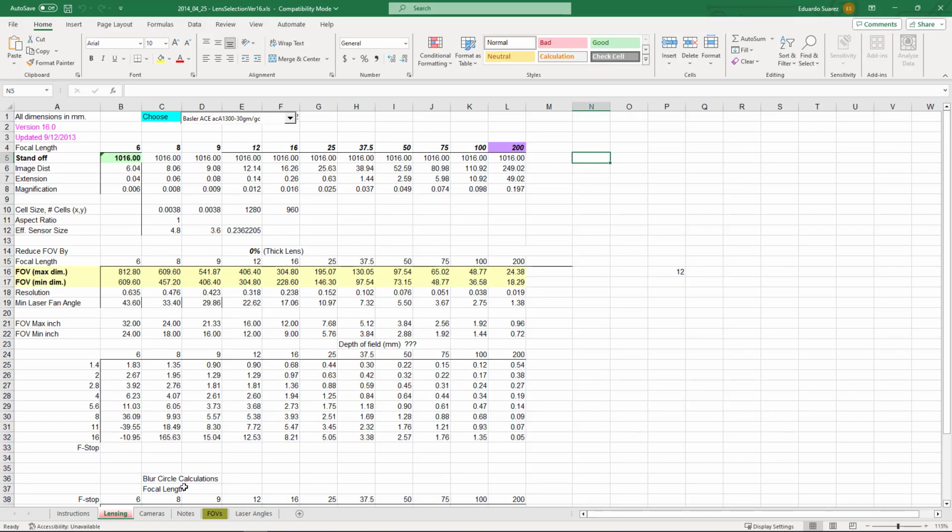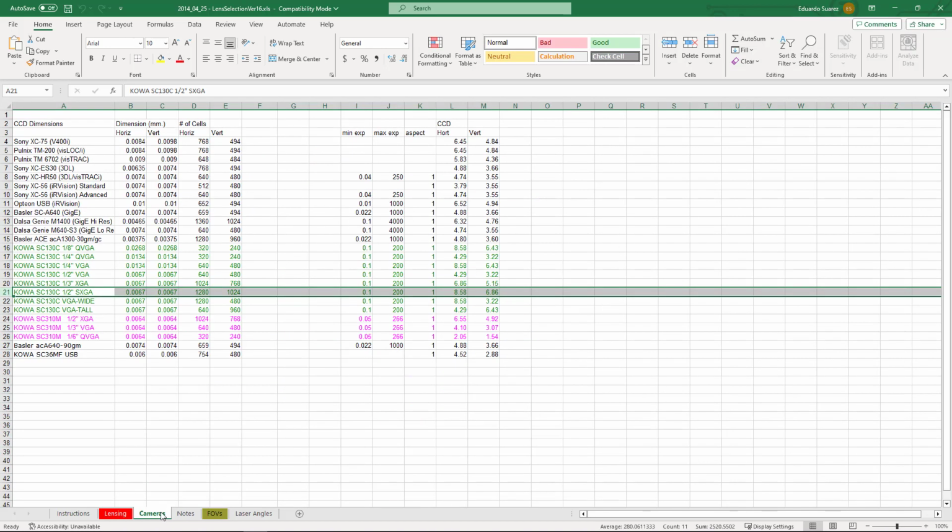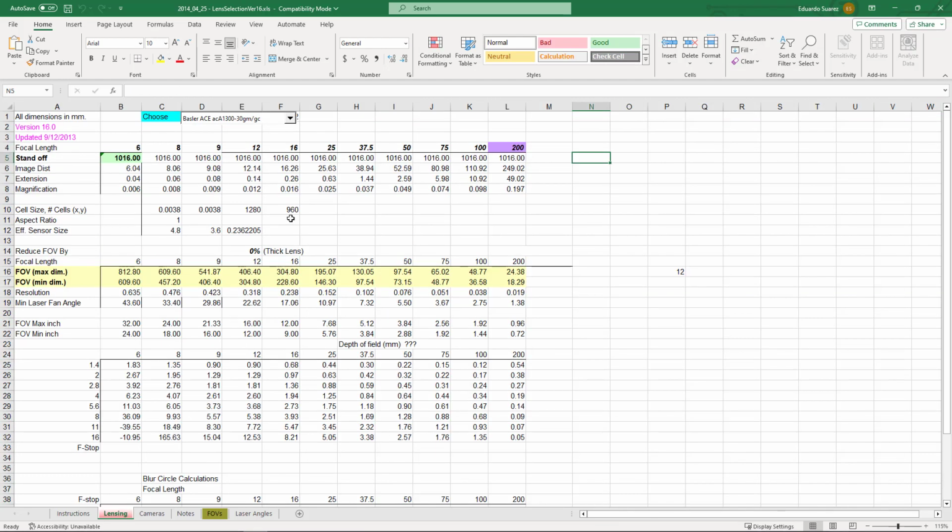We're going to go to this tab over here on cameras, and you can see that the camera that we have is the Kowa SC100C. That's going to be 1280 by 1024 pixels. So we're going to select this one. We're going to go back to lenses, and on this field, we're going to select this one in here.